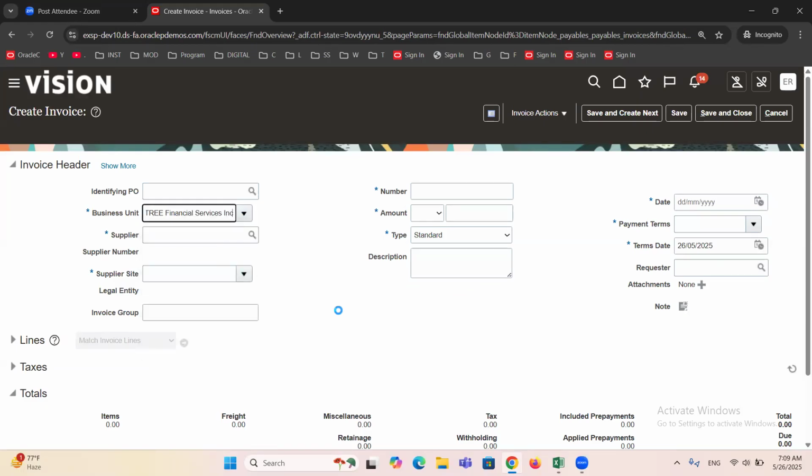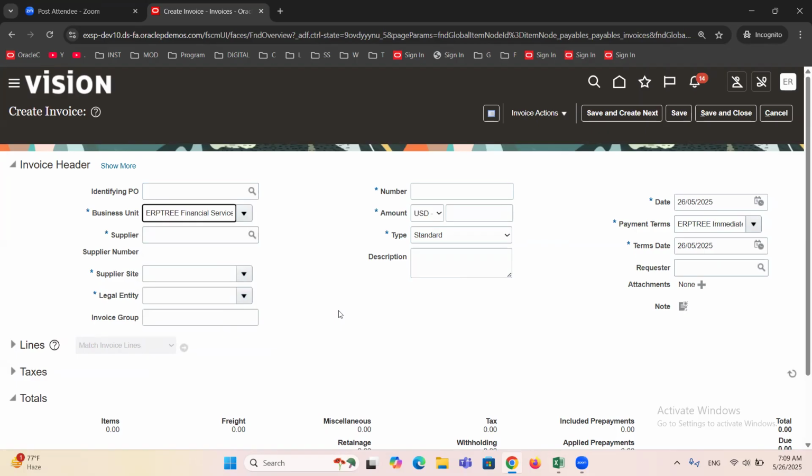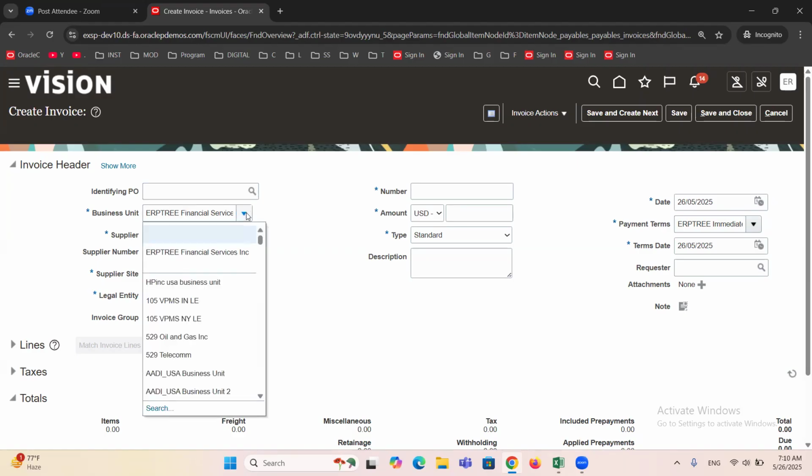So this is how we have to select the business unit. After selecting the business unit, you can select supplier and rest of information. So instead of selecting business unit every time you navigate to this page, we can set this business unit as a default. Since we have access to multiple business units, we can set one business unit as a default so that whenever we navigate to this page, this is how system will select BU. If you want to change the BU, yes, you can change. That you can call as override. We can override the business unit at any point of time during the invoice creation.